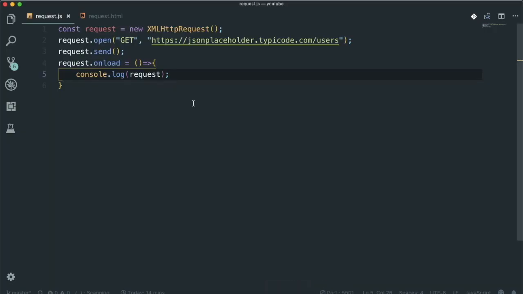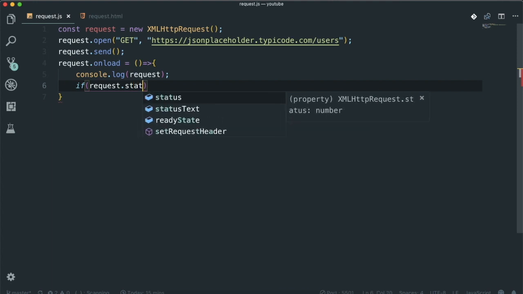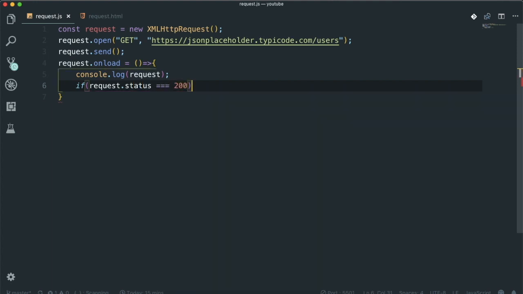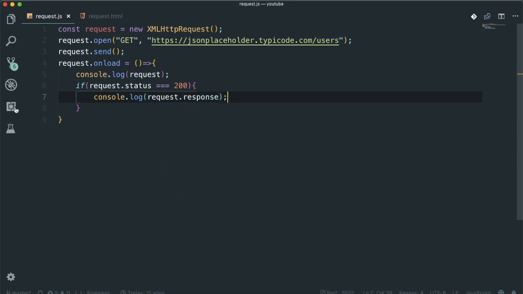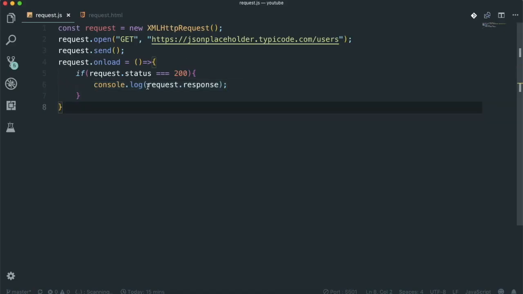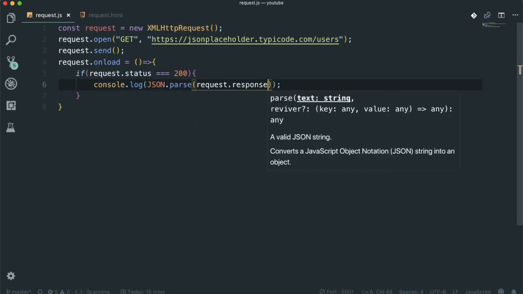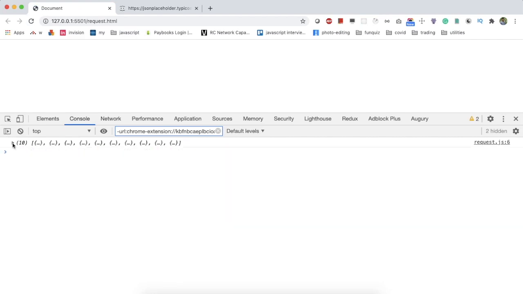Based on status, we need to write a condition: request.status equal to 200. Then the request was a success and we get the data. If the request failed, the response status will be different. Now you can see the data is in text format, not JSON. By default, XMLHttpRequest returns the data in text format. You need to convert the data into JSON by using JSON.parse. Now you can see this is the JSON data.